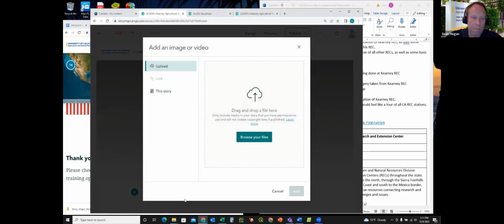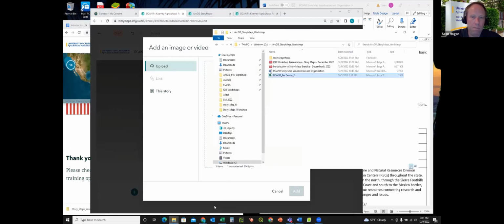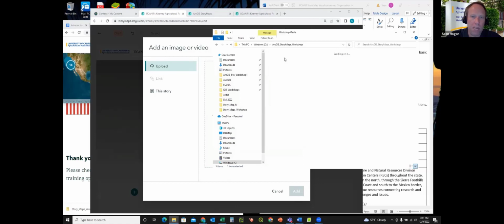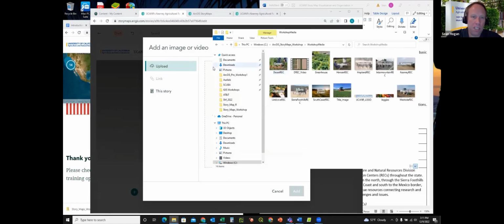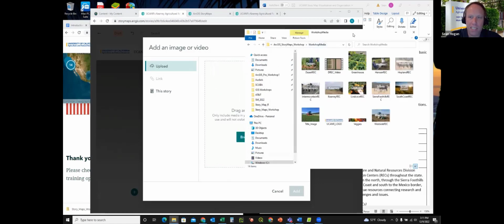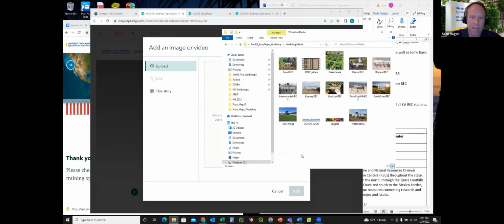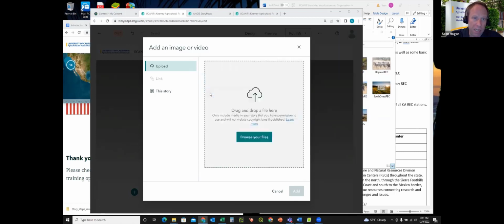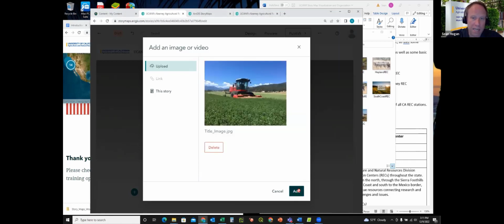And what I might recommend is bringing up the workshop media folder. I'm going to scoot it a little bit because it's nice just to be able to look at it and drag and drop. It seems to be the most efficient way to do this. And by the way, all of these pictures and pieces of media are in alphabetical order, so it's easy to find, but it says title image. So what we'll do is we'll just grab that, drag and drop it in, and then click add.